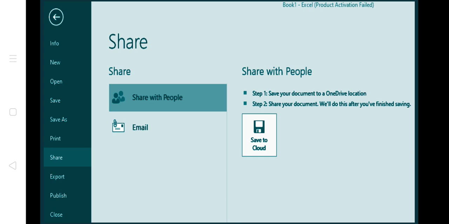In share with people we have two steps. Step 1 is to save your document to a OneDrive location, and step 2 is to share the document, and we will do it using the group we have already saved in our drive. So this is one way of sharing the Excel data with people through the share option.